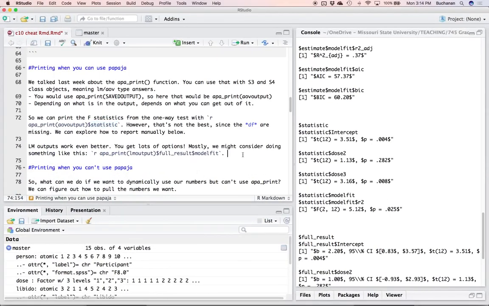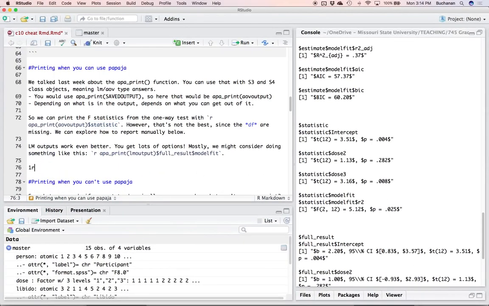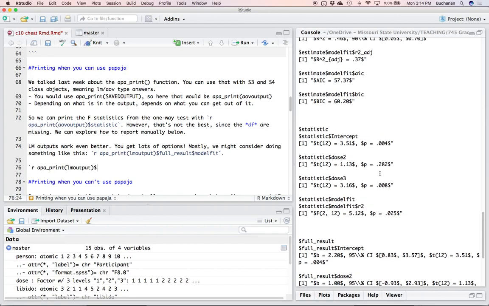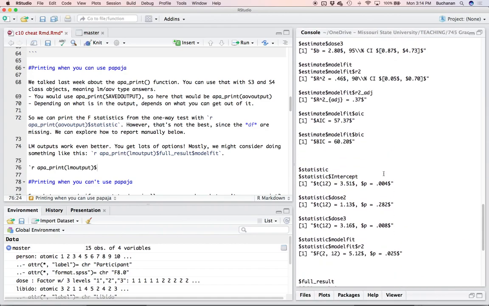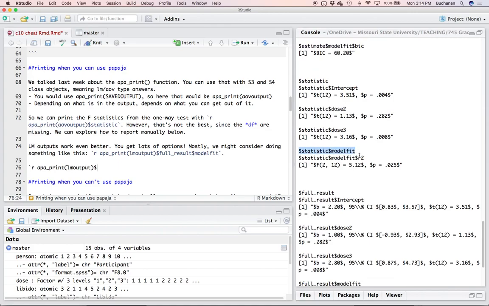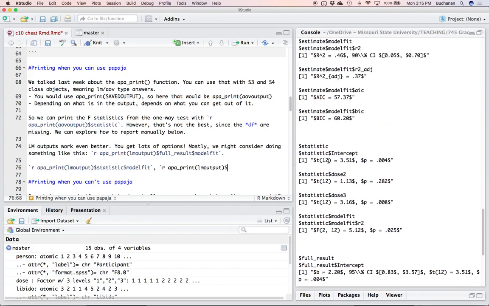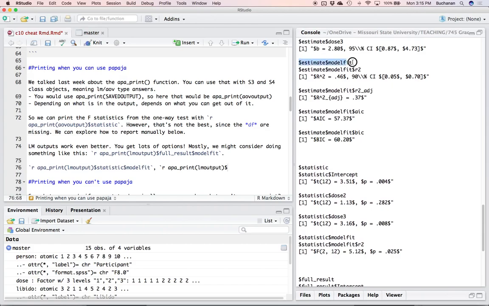So let's say I wanted to do F first and then R. I could tell it to give me a chunk where I used apa_print, lm output, dollar sign. Now over here I would just look until I found F. So the one with just F is here, statistic model fit. Okay, close chunk. I'm going to do comma, open a new little mini R chunk, apa_print, lm output, dollar sign, and then I would pull wherever just R is at. So here's the one for R.